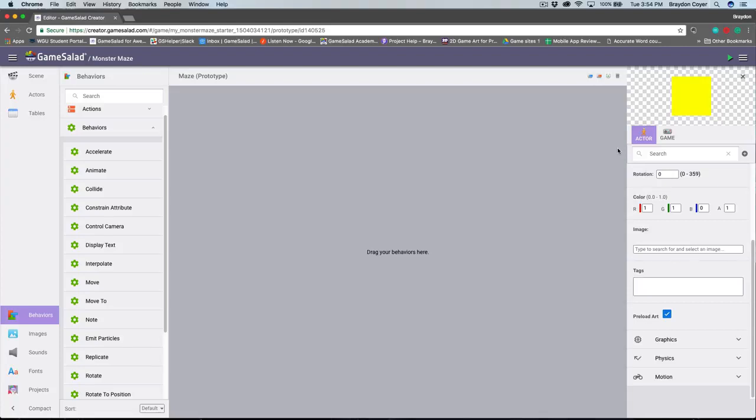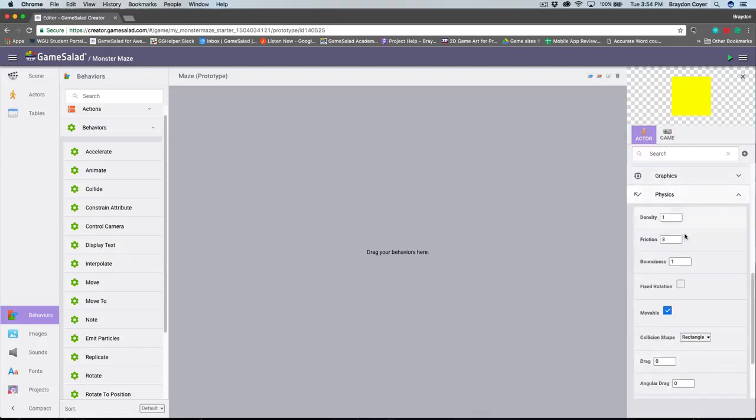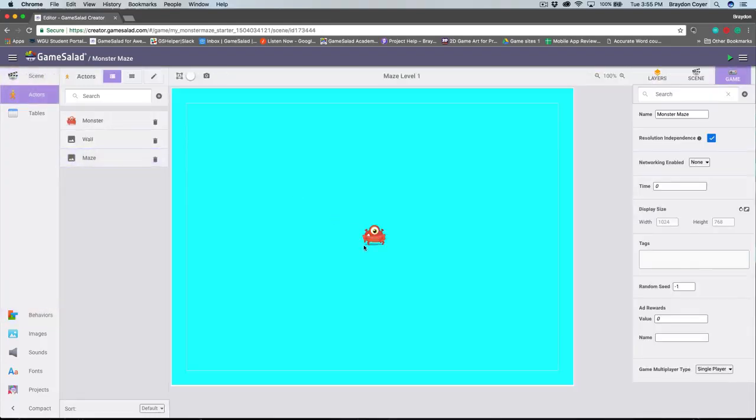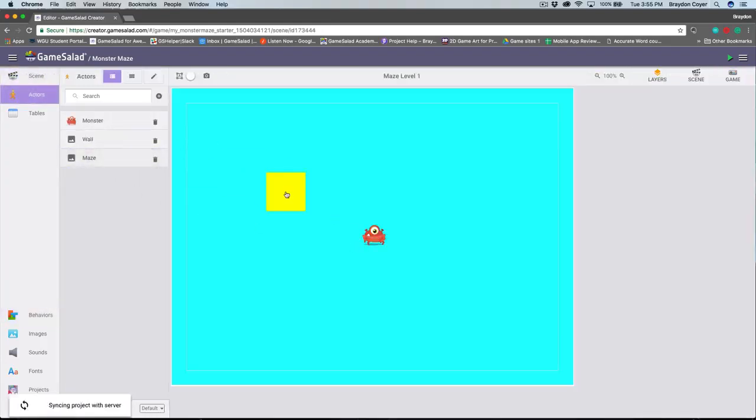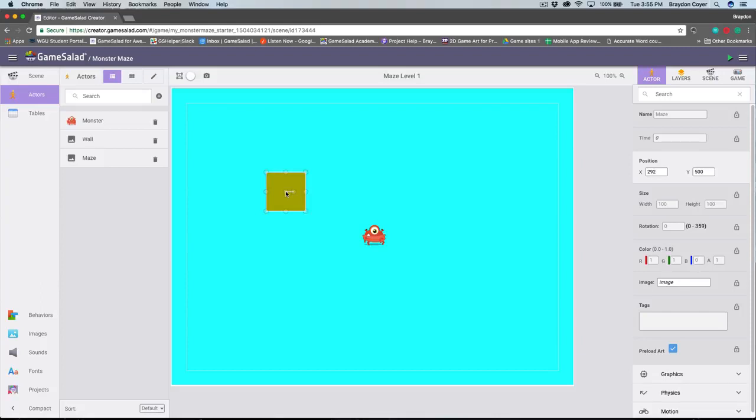Because this is a maze, I also want to make sure that this actor is steady on the scene, so that way it doesn't move. So I'm going to open up the physics and change fixed rotation to true, movable to false, and bounciness to 0. Next, I'll move to the scene editor for our maze level 1, and I'll start to create my maze by dragging our maze actors onto the scene and repositioning them and changing the size. I'm going to go ahead and create my maze right now, and then I'll continue the video.